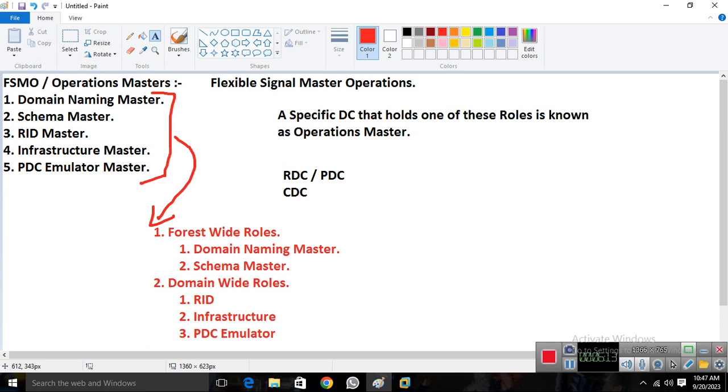One I already removed. So this information is maintained by the domain naming master. When you create any domain controller in the domain, whether you add or remove any domain controller, or you have any changes in the domain, all these things are maintained by the domain naming master. And it maintains your duplicacy as well.